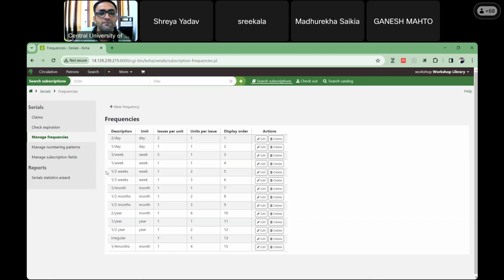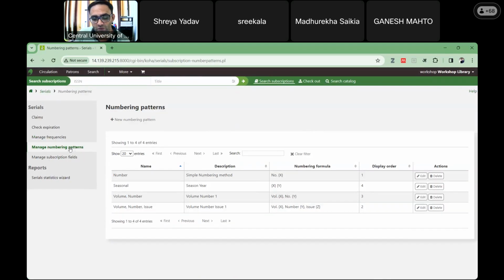Then you can manage your numbering patterns. You can manage your serial numbering pattern. Every time you create a numbering pattern in a serial, you save it for later. So first manage your patterns. These patterns are available in the manage numbering patterns.